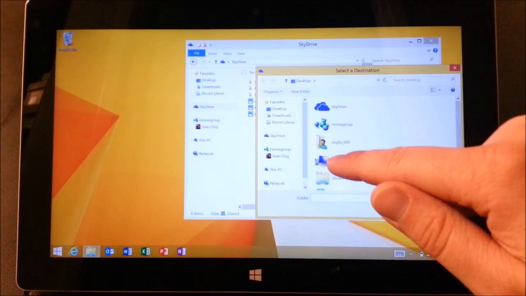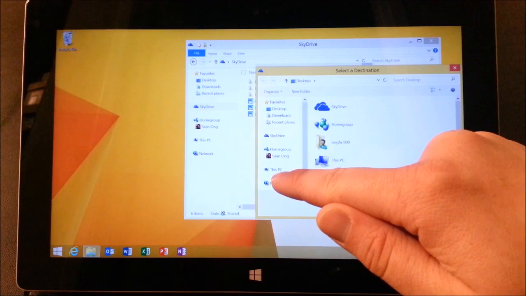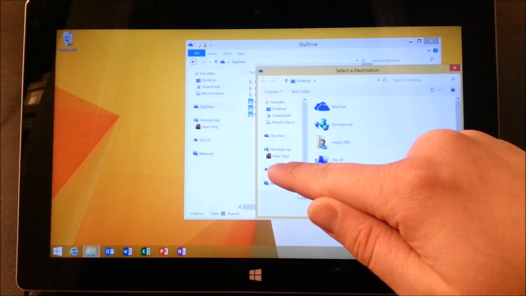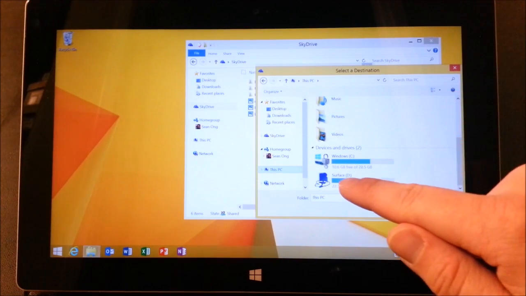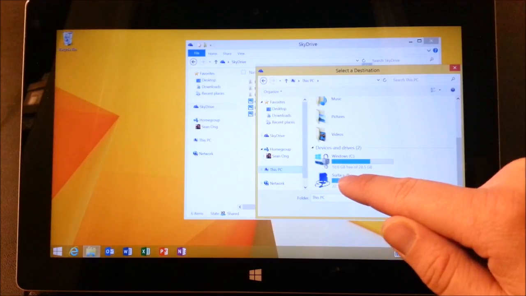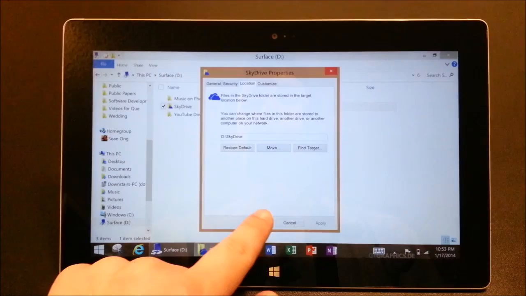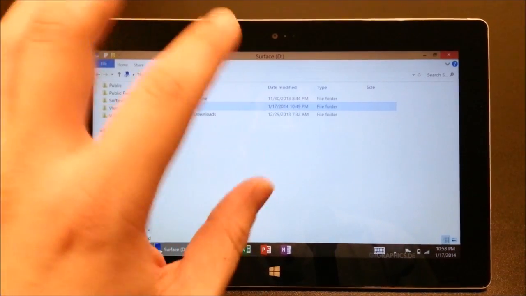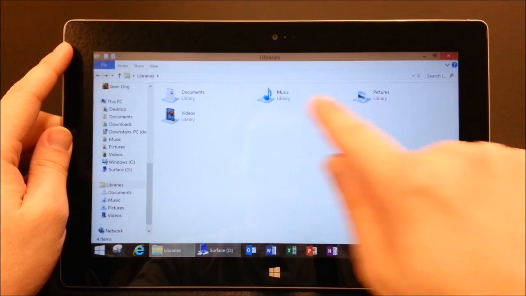Okay, and I'm going to go to the SD card. Now to get to the SD card, you click on This PC right down over here. Okay, and after you get into This PC, you'll see your SD card listed. It'll have an icon that says SD, and then boom. That's a really easy way for you to just move the SkyDrive off of your Surface and onto your SD card. You can also do that for library items as well.